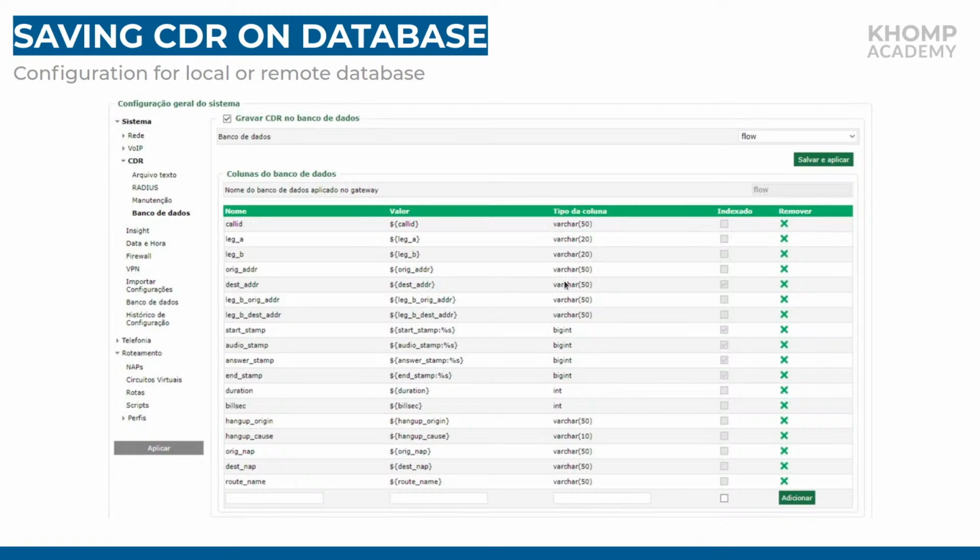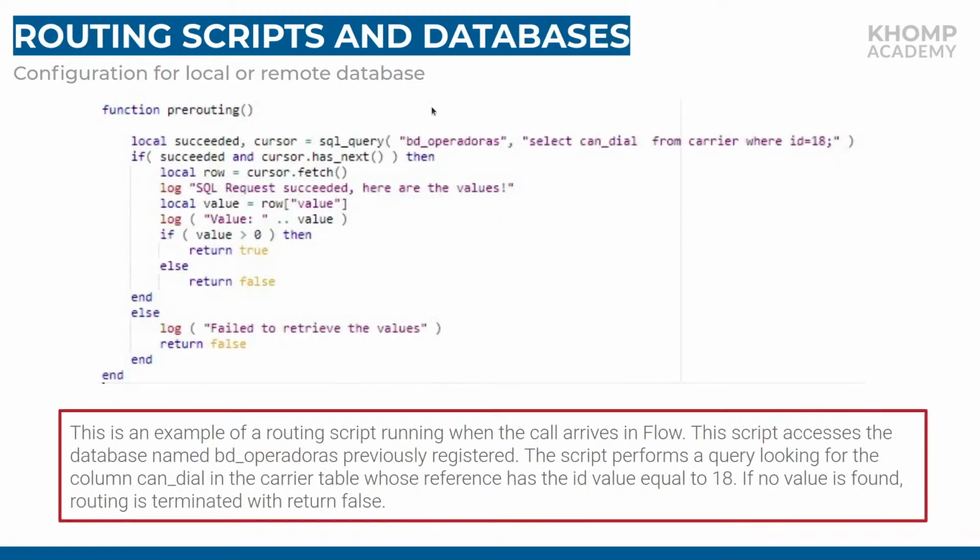So we have here different column types, it's like types of variables. This is very important, very interesting, to define which element of our CDR is going to be stored in your database. And what can I do with that database? That's very important. Now I know that I can record all the fields in my CDR to a database. But what can I do with that?